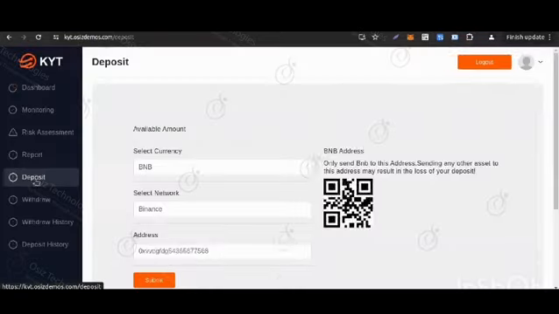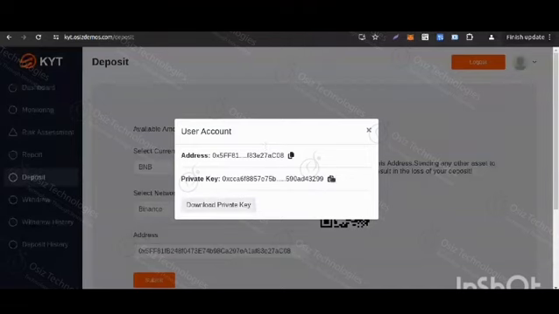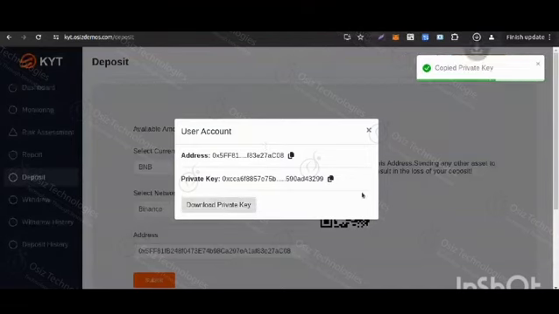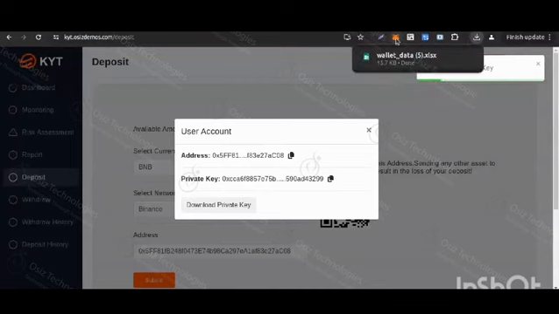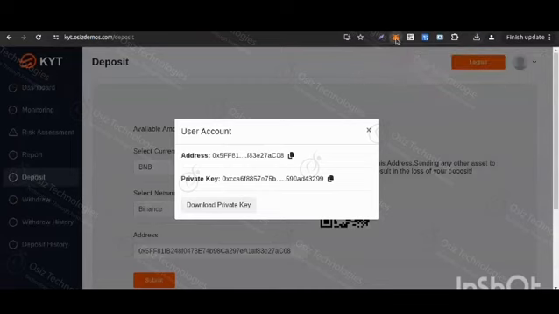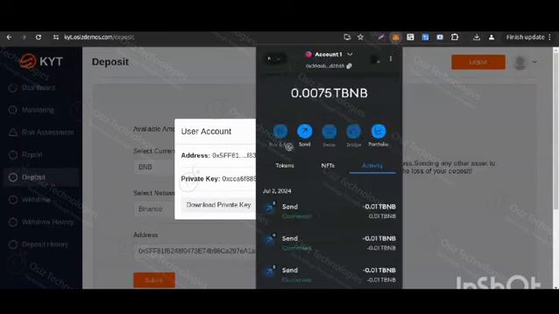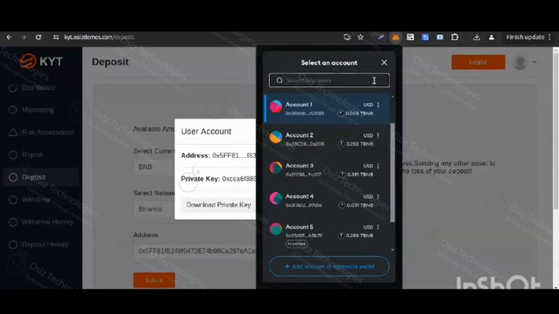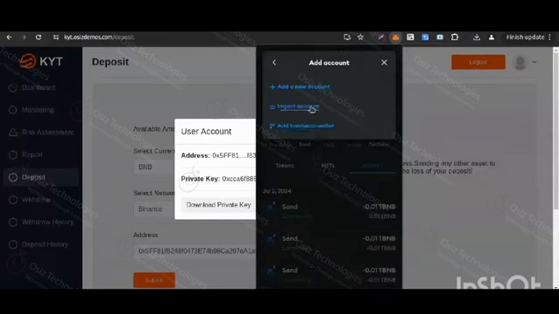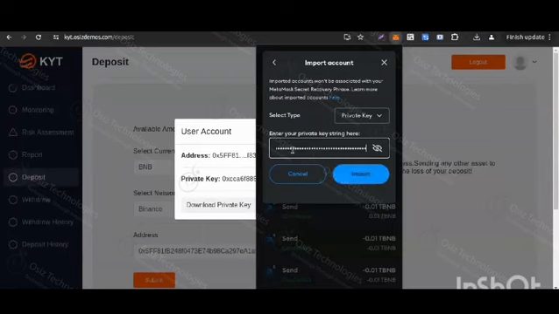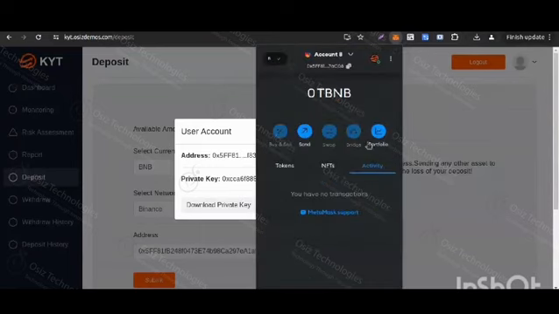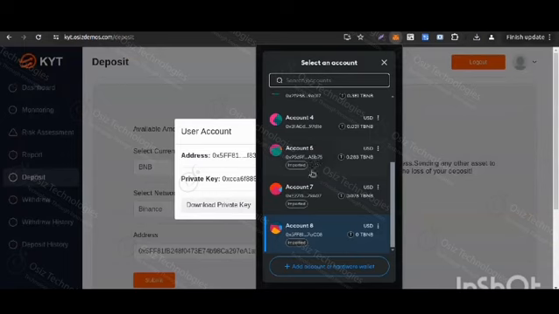Now I am going to the deposit page and copying the admin panel's admin address private key, and then I am going to the MetaMask and I have added the admin account. So here I have added it as account number 8. Here I don't have any balance right now since I didn't start the deposit.